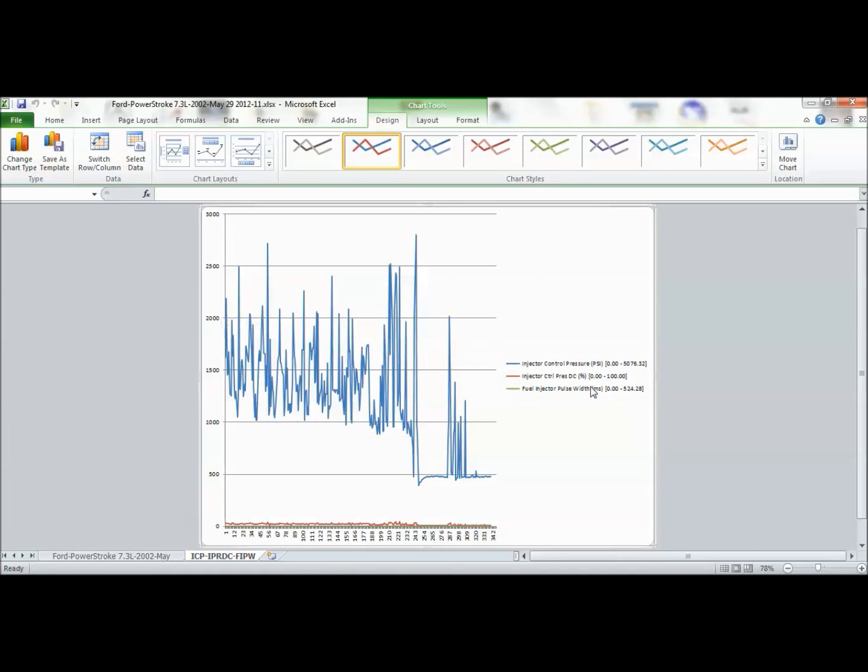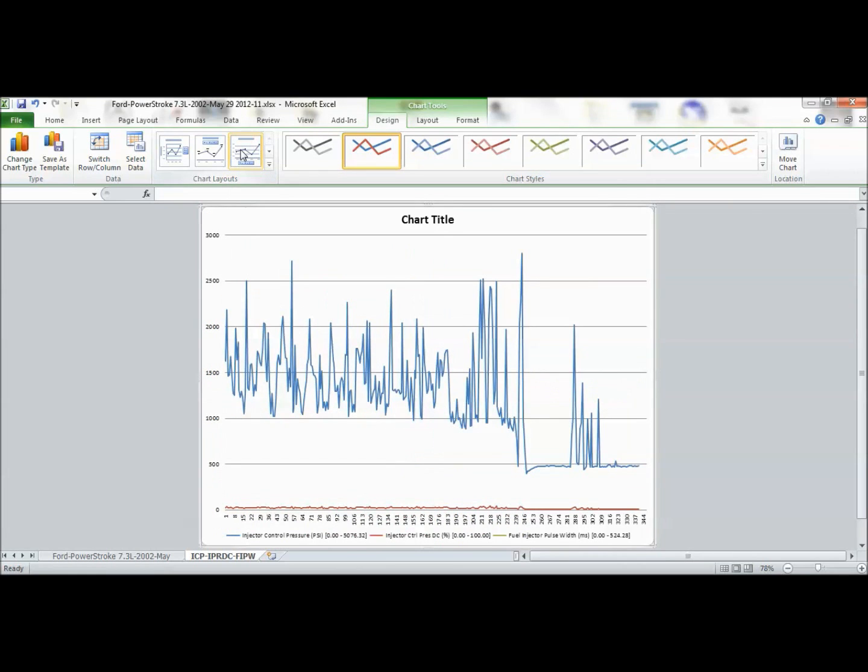So now your chart's scrunched to the left. You have your readings over here. Not very easy to read sometimes. So come up here into the chart layout. I like layout number 3, works the best for me. Now your data comes across. Your chart title, click on that.